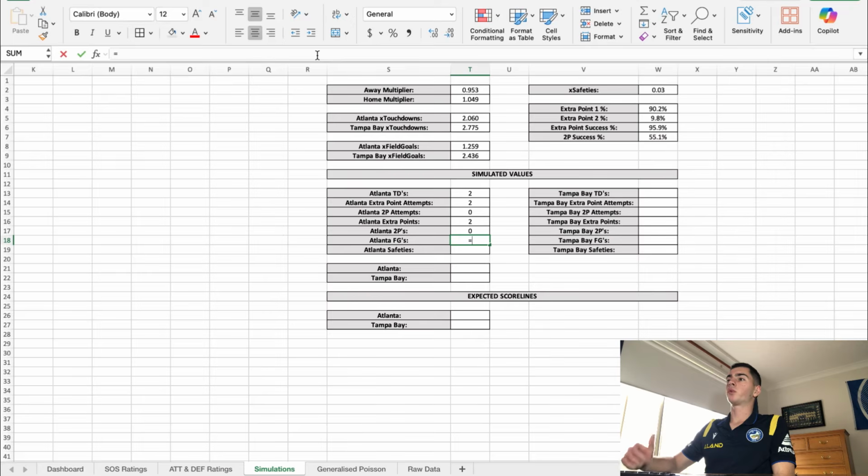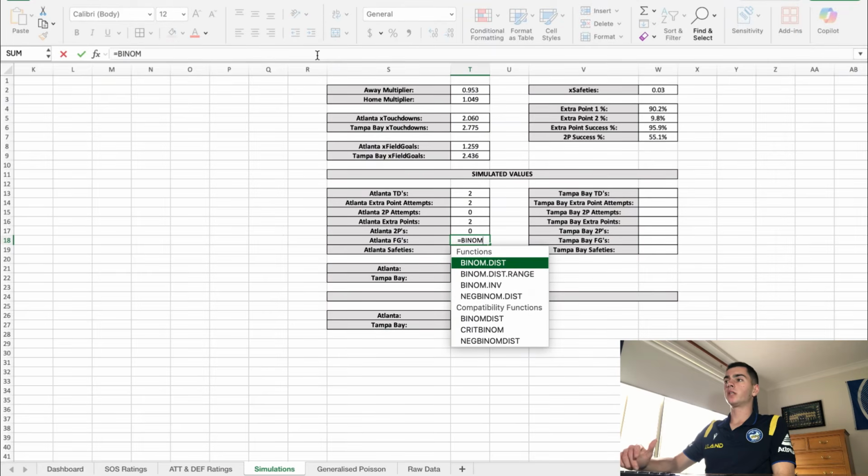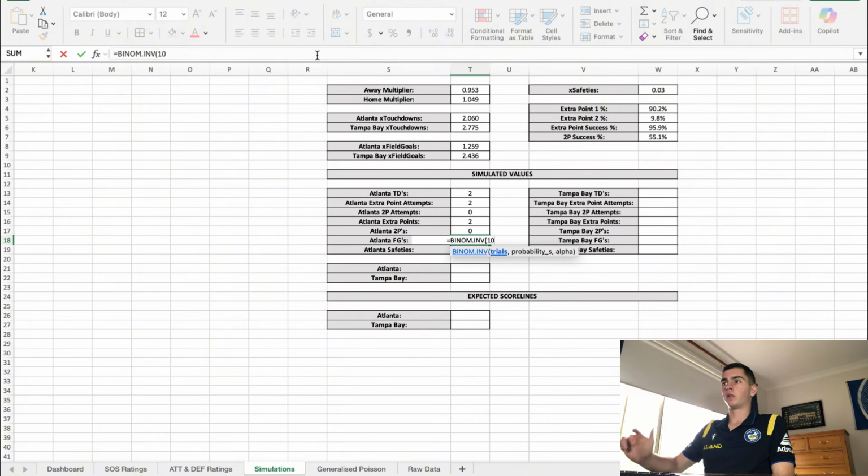Lastly, I'll generate Poisson distributed field goal counts in Excel using the standard approximation, a binomial model with a very large number of trials and a very small success probability. By feeding a random decimal into binomial inverse, Excel can efficiently convert this into a realistic discrete field goal outcome.